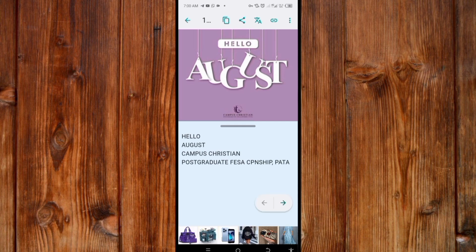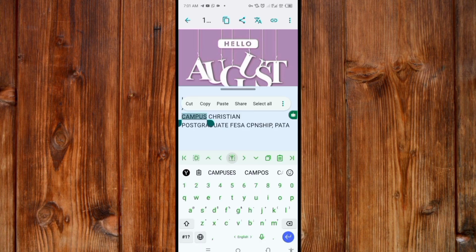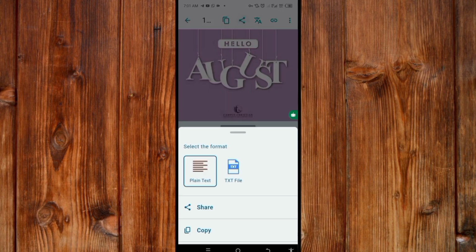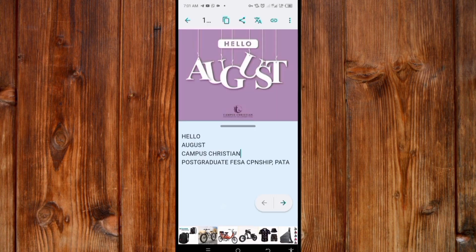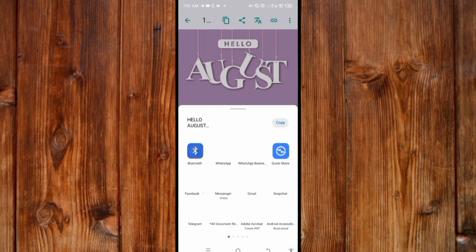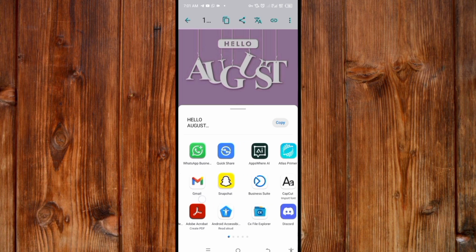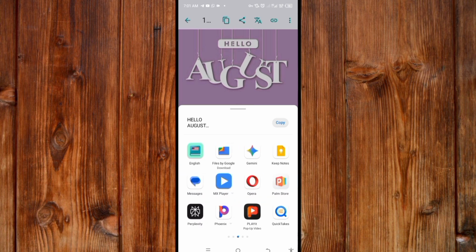You can copy a particular part from the converted text by pressing on it and selecting it like this. Select how you like it and then click on copy. You see I've copied it. Now you can share it to anyone just by clicking this. Here you can select any format you want, such as txt or plain text, then click on copy or share, and share it to any place you want. Then go back.